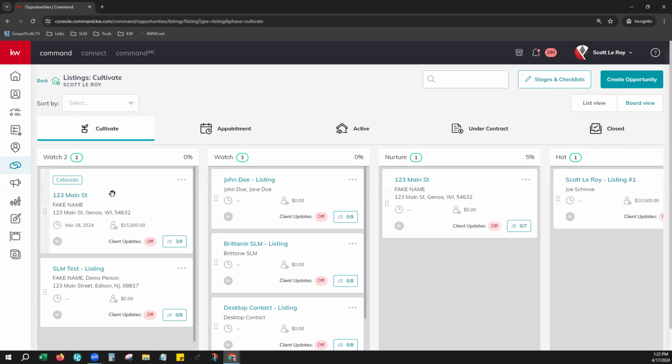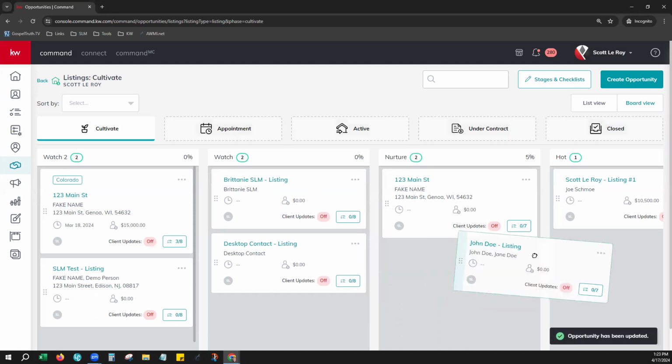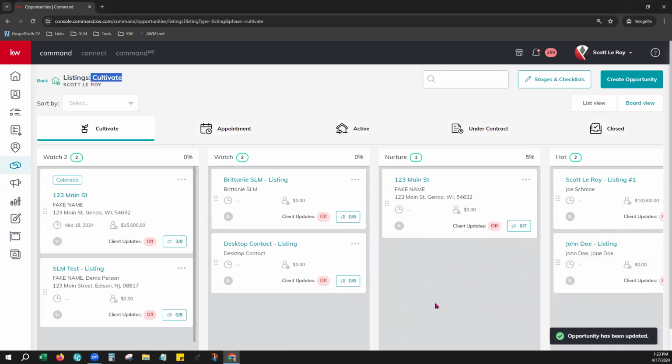Within this portion right here, remember we're in the phase, we're in our listings pipeline, we're in the cultivate phase. You can actually change these stages to form for your business, and you can also customize some other things I'll show you in a minute. You can also drag and drop your opportunities, moving them from one stage to the next.